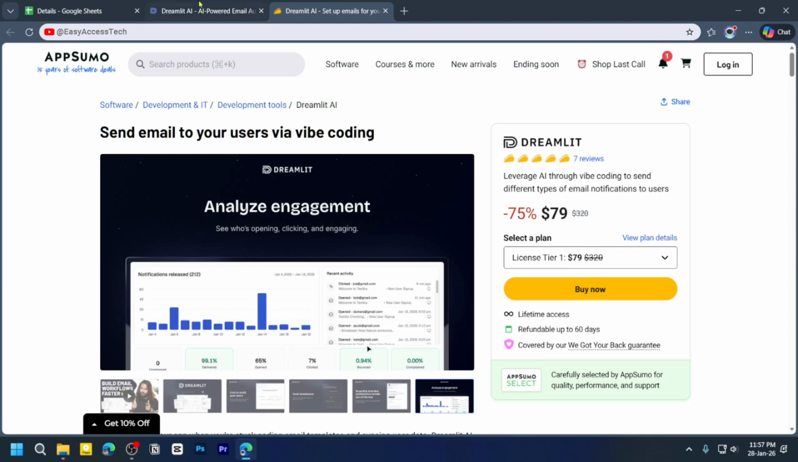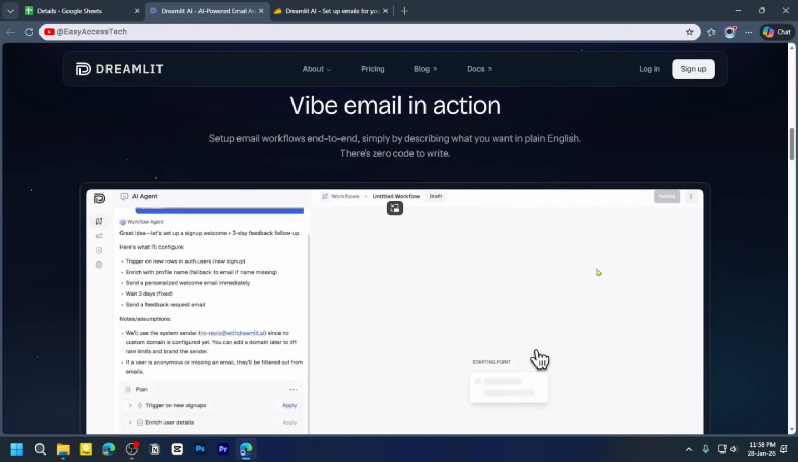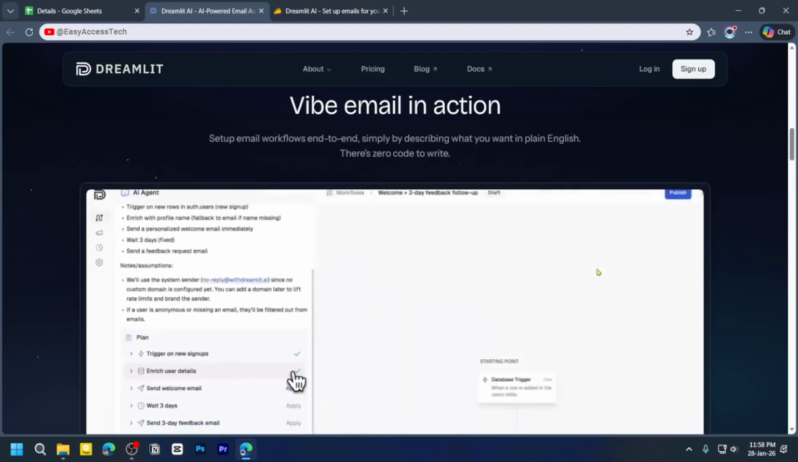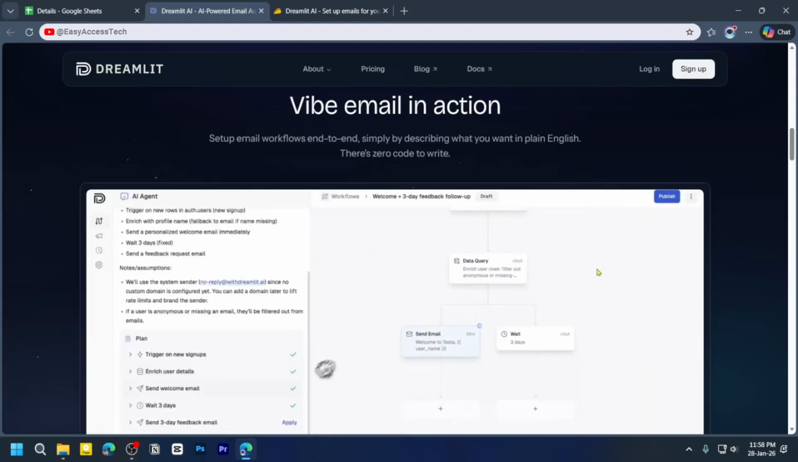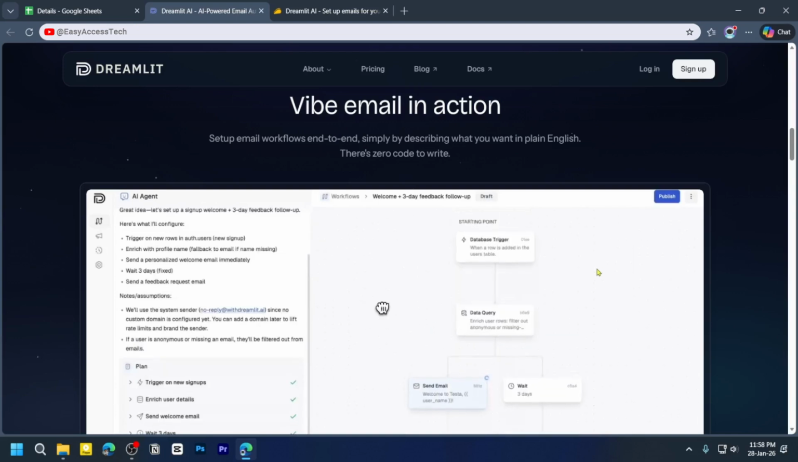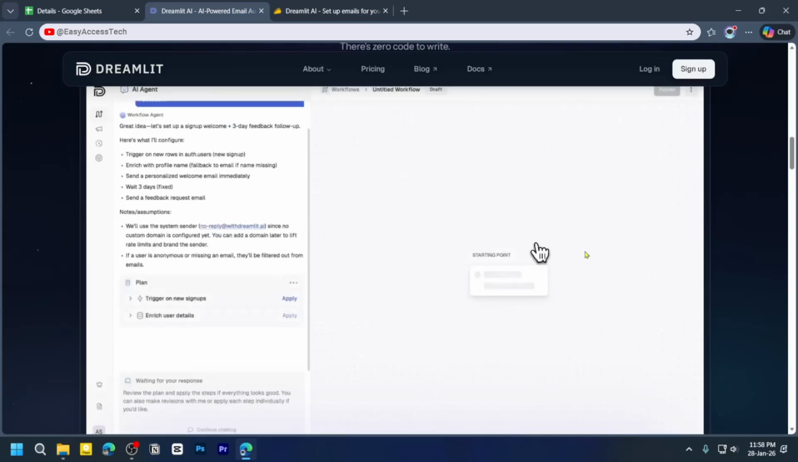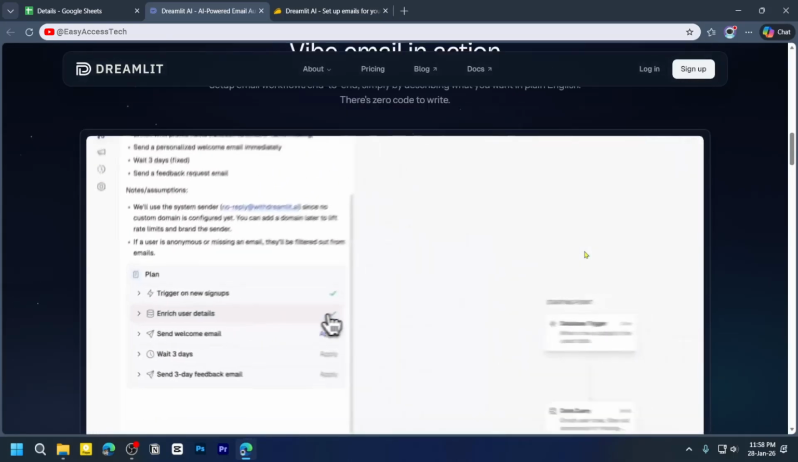Now let's come to the main part of the video. At its core, Dreamlit AI is built to automate email marketing. Instead of manually writing and sending each email, the platform helps you create automated sequences that send messages to subscribers based on their actions and time delays. This helps you stay connected with your audience without constant manual effort.